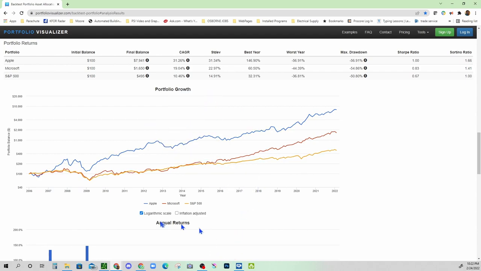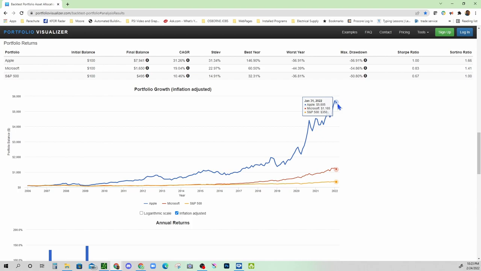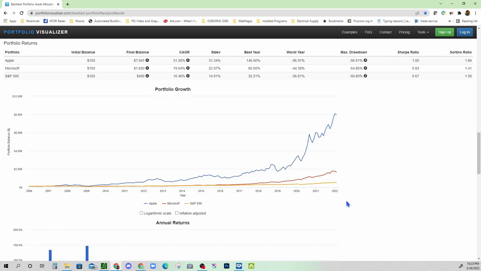Let's see. We are looking at logarithmic. Let's change that. I like that view better. It looks better, at least up here. We're going to adjust for inflation just to show you what it does. We're sitting at $7,900 on Apple right now. Adjust for inflation, and that's only worth $5,600. So a little difference there. Inflation is a different topic for a different day.